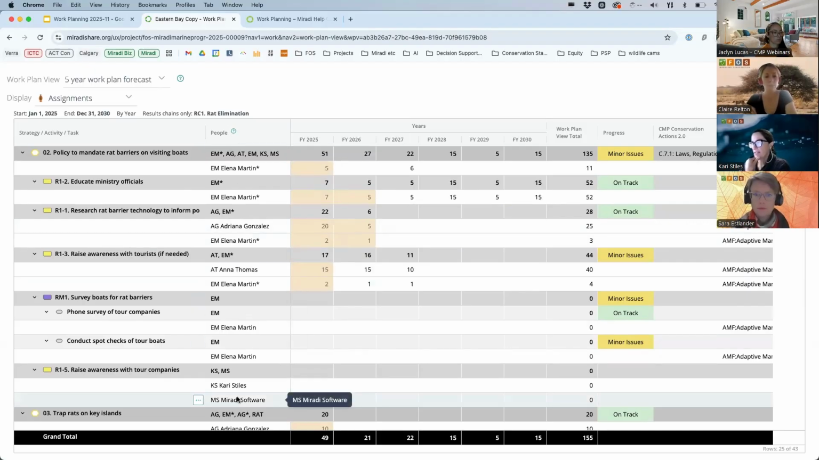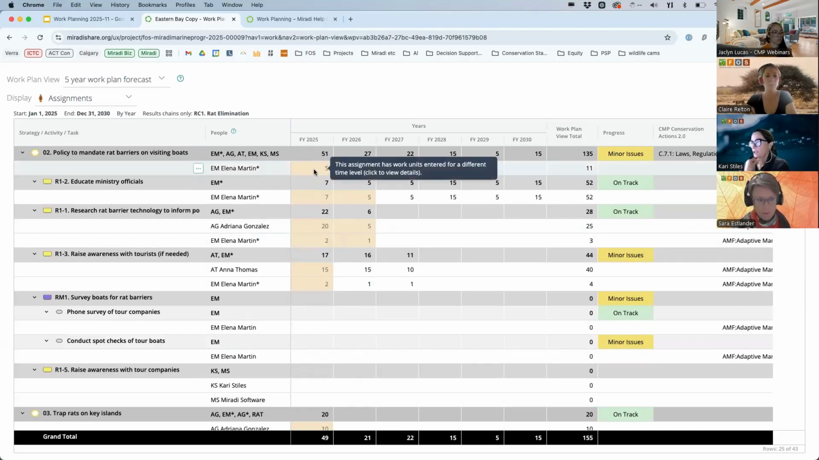So once you've added your assignments, let's move over to the work unit data over here in the years column. We set the time frame for this work plan view when we originally set it up. So you can see FY 2025 through FY 2030 is listed at the top. And what you're looking at in the columns here are the total work units for each year for each assignment. I'll explain what the orange cells mean in just a moment, but ignore those colors for now.